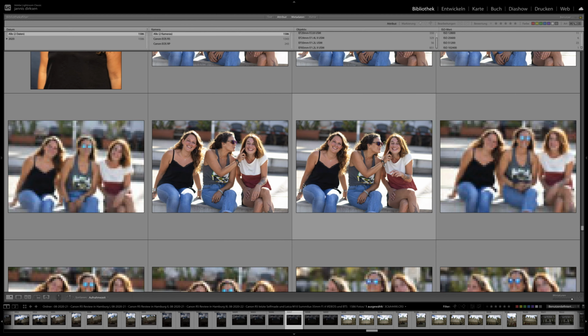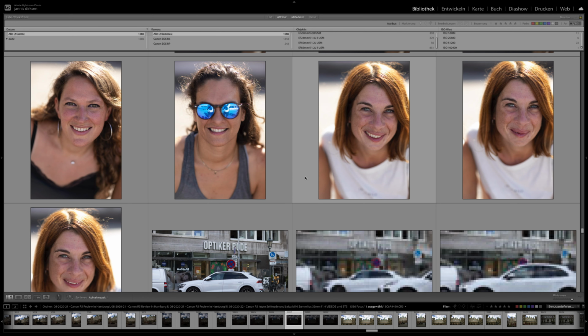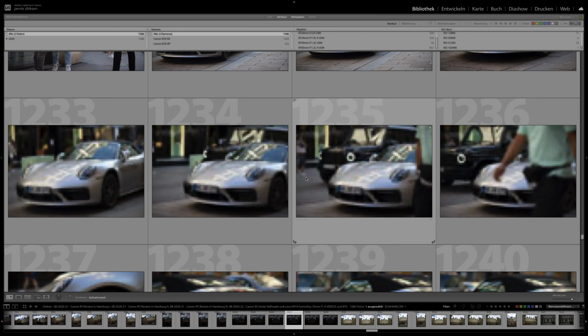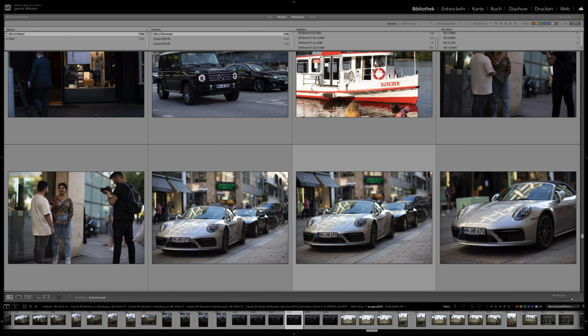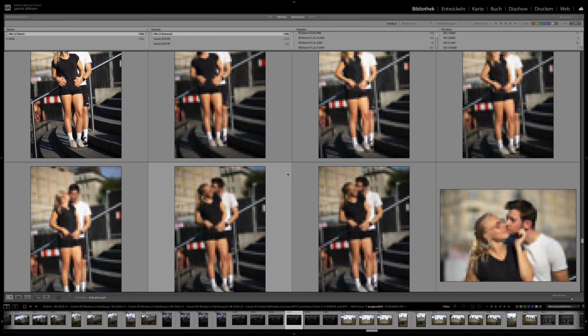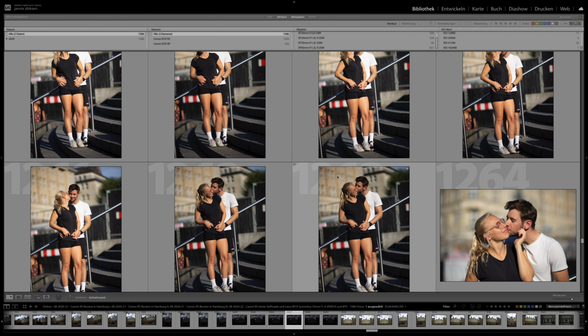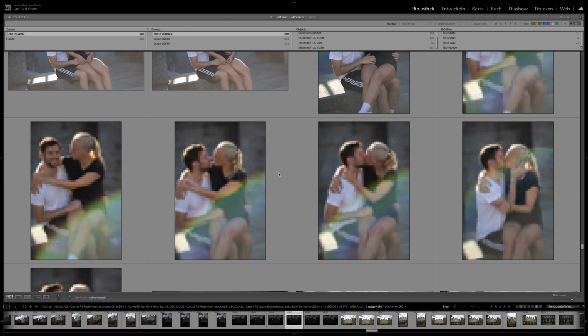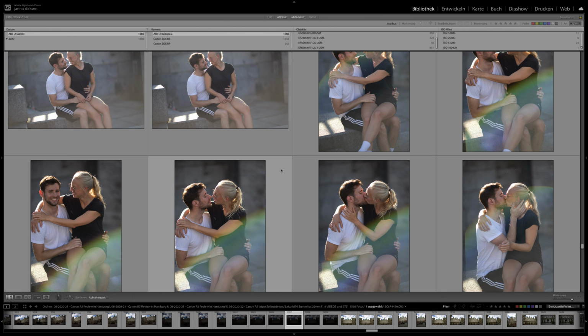So I just want to give you an overview of the raw files, how they look straight from the camera, and then we will take a look at how we can edit these files. As I said, most of the shots are taken with the 85mm 1.2 lens. It's not the RF version, it's the EF version, so the old one. But it's a beautiful lens, and I shoot mostly wide open.